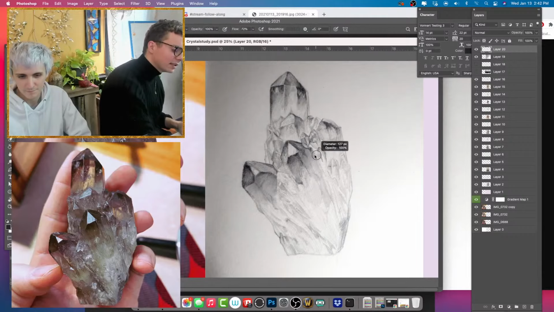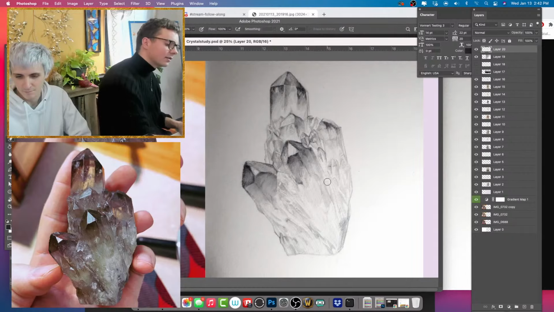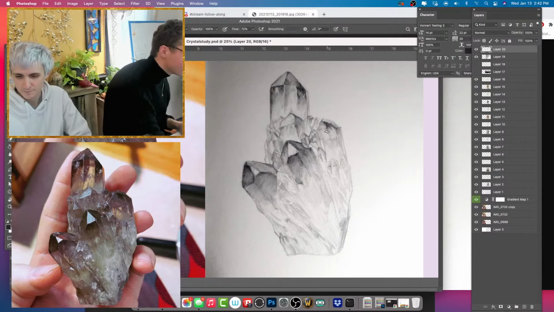A lot of times when I'm working digital, I'll use my brush tool and then I'll switch back to my eraser and do a quick opacity reset. Yeah, and this rock back here too.